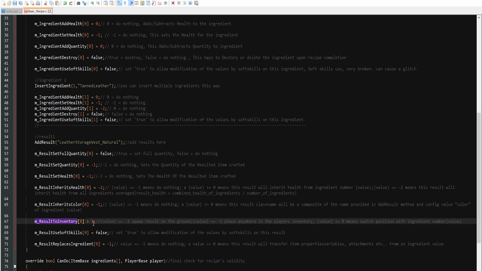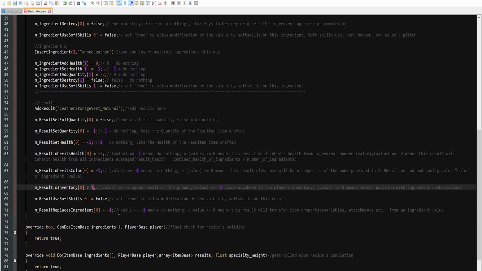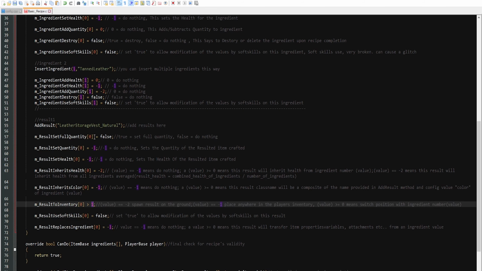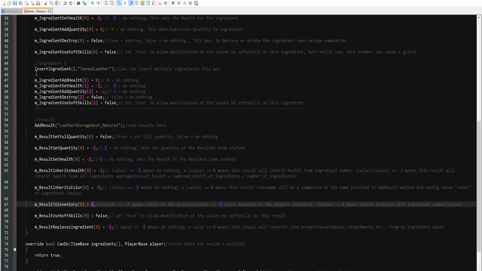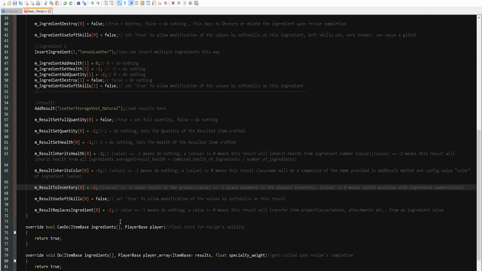So if I have the result inventory greater than or equal to 1, then it will switch the leather storage vest, vest_natural, with the tan leather. Now, do keep in mind, I would suggest that if you aren't going to be consuming, or rather destroying, the secondary ingredient, that you leave this to either be -1 or -2 and set this back to equal. Now, if you are consuming the ingredient that you wanted to switch with, go for it. It's totally awesome to do so.